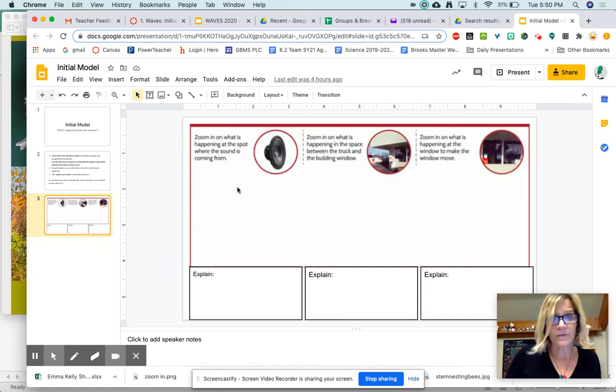But you want to zoom in at what's happening at the spot where the sound is coming from. Zoom in on what's happening in the space between the truck and the building window, and then zoom in on what's happening at the window and explain each of them. So draw your picture here, explain it, draw your picture here, explain it, draw your picture here, explain it. Do that in your notebook if you want to, or here. If you do it in your notebook, just take a picture of it and submit it. If you do it on here, submit this.